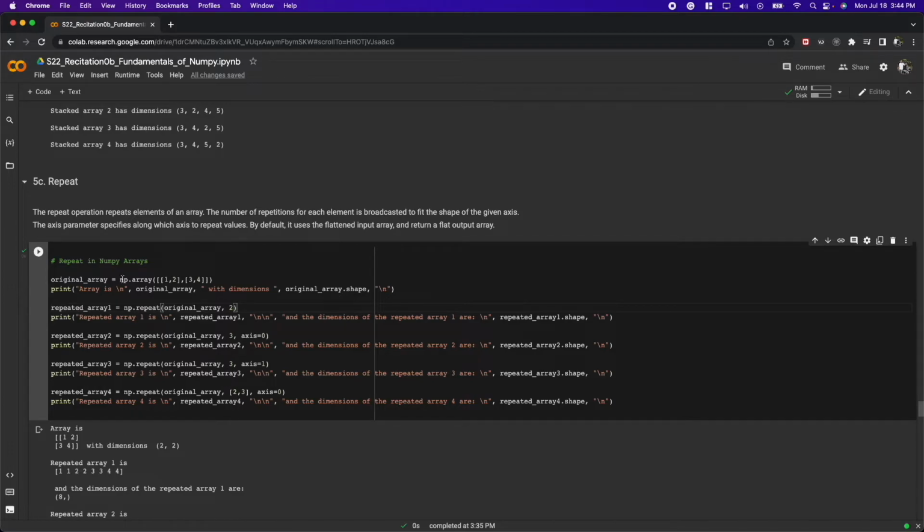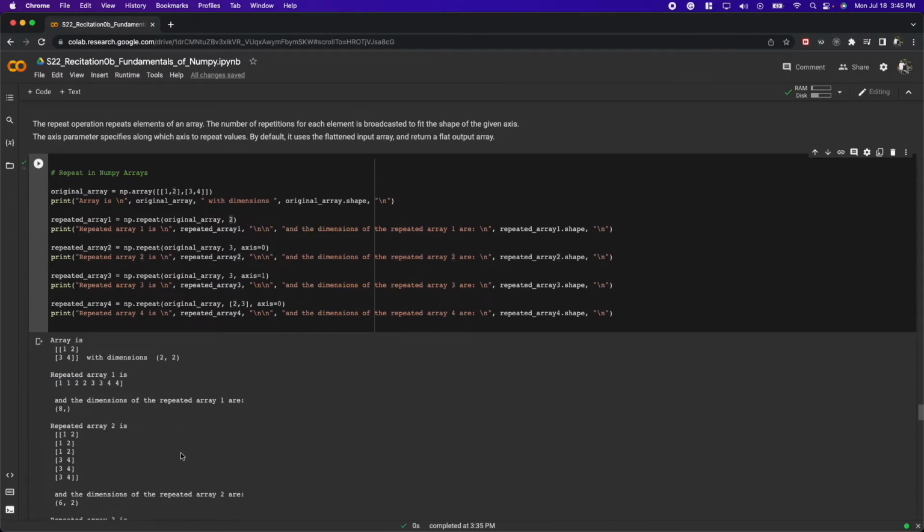So for example, if we have an array which has 4 elements, which are 1, 2, and then 3, 4, and if we use the repeat function and give it the number of repetitions, it first flattens the array and then repeats the elements. So we can see that the new array has elements 1, 1, 2, 2, 3, 3, 4, 4. And the shape of the new array is 8, nothing.